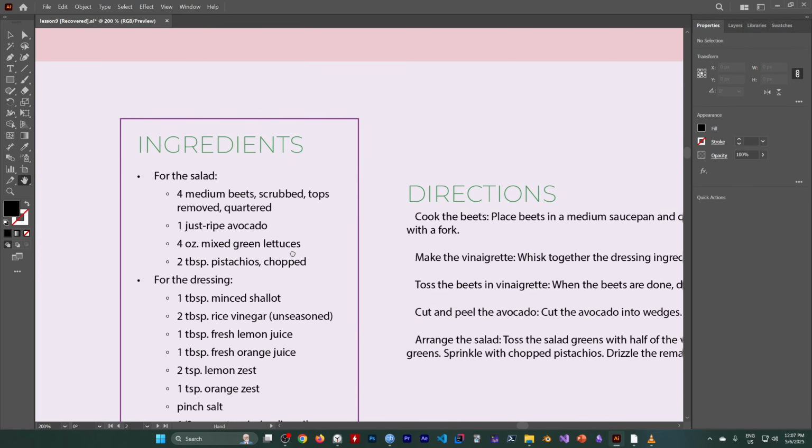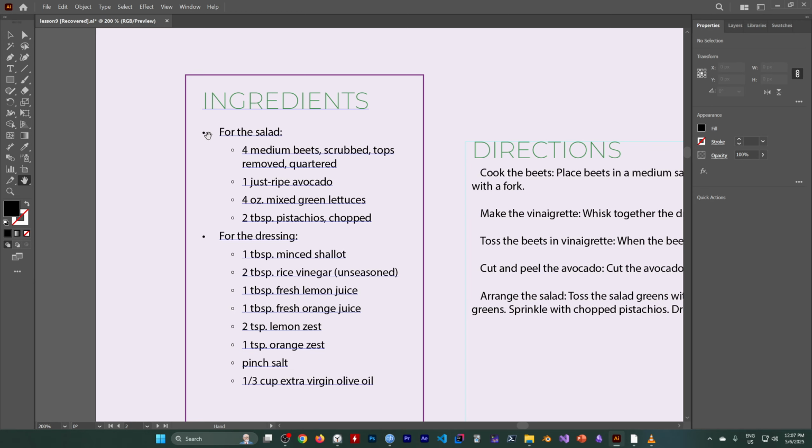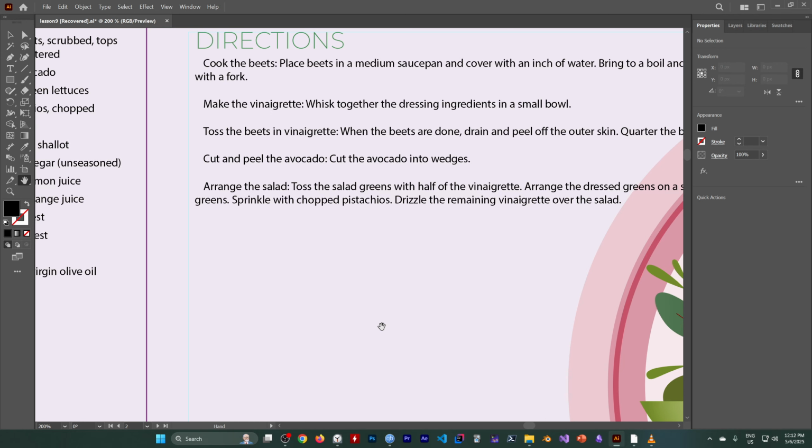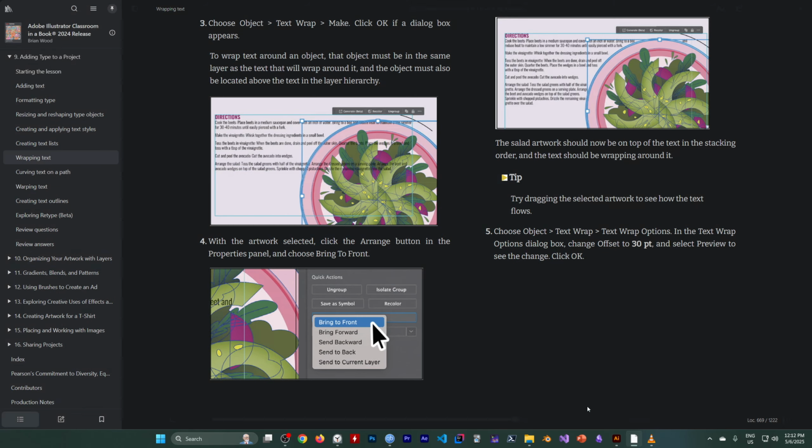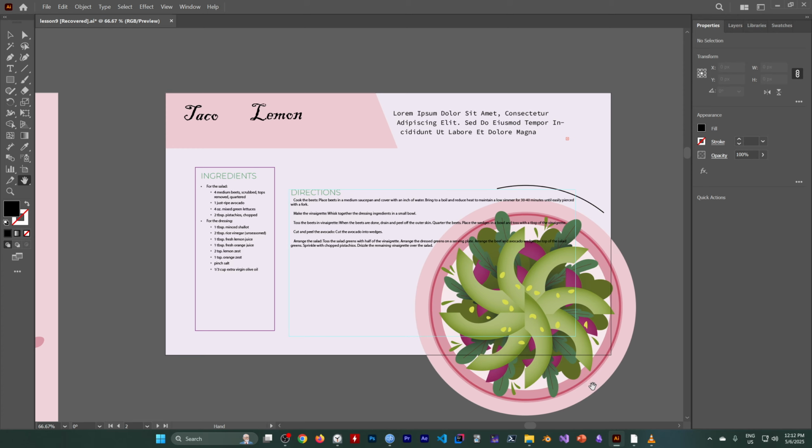So we added bullet lists. Okay, next we're gonna make it so that the text wraps around an artwork or an object. To make the text wrap around an object, that object must be in the same layer as the text, and the object must also be located above the text in the layer hierarchy. So two things: they need to be on the same layer and the artwork needs to be on top.